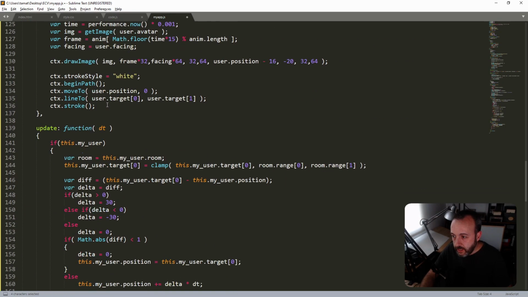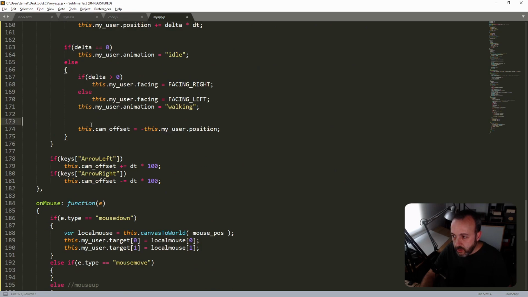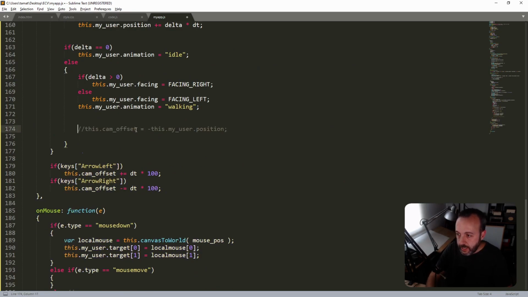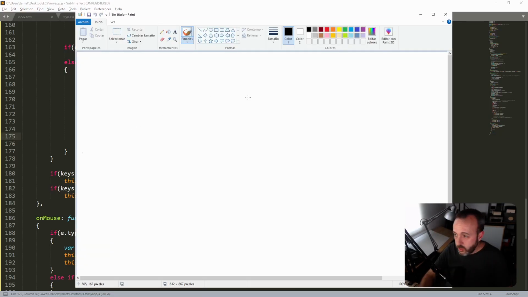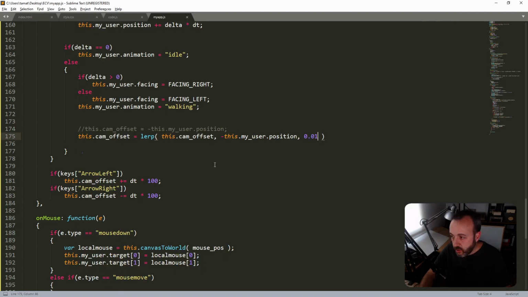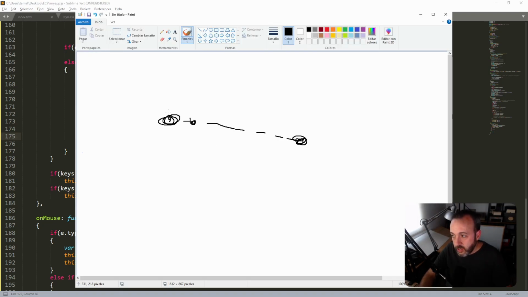So instead of doing this, I'm going to comment this out and say that the cam offset is going to be a linear interpolation between where the camera offset is now and where I want the camera to be, which is here, but with a factor that always modifies very slowly. For those of you who don't understand what I did, this is something we usually do in games. The camera is here, I want the camera to be here, so instead of assigning this value and moving the camera straight there, I'm going to interpolate a little bit between these two points, like 0.01, so I'm going to put the camera just here.